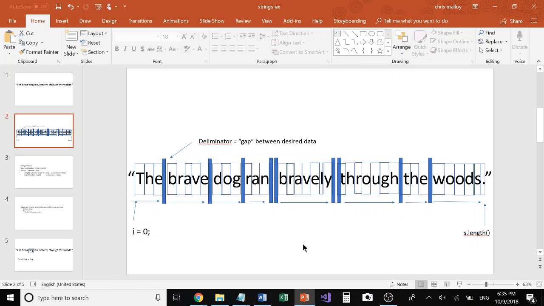What we want to do is basically take this word, say we wanted to break up this sentence and store the words in the sentence into an array. Well, what we would have to do is look through the entire string character by character and figure out what we want and what we don't want.